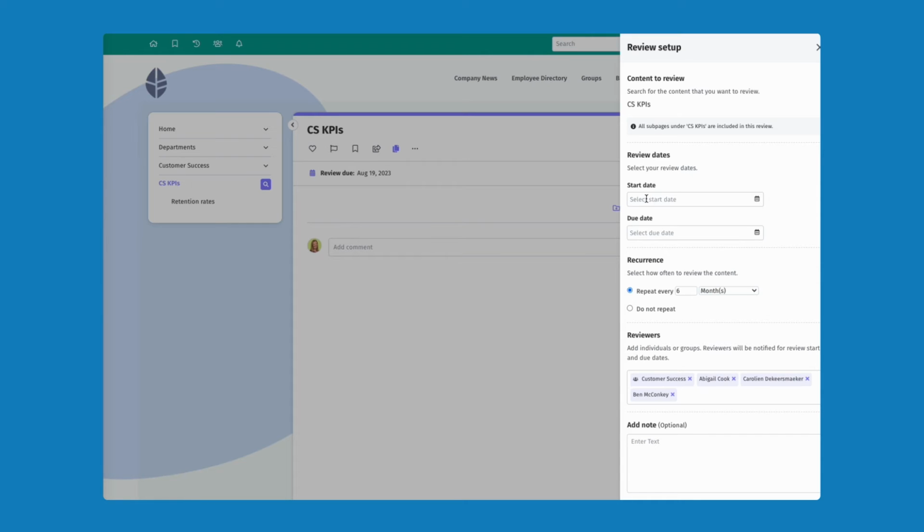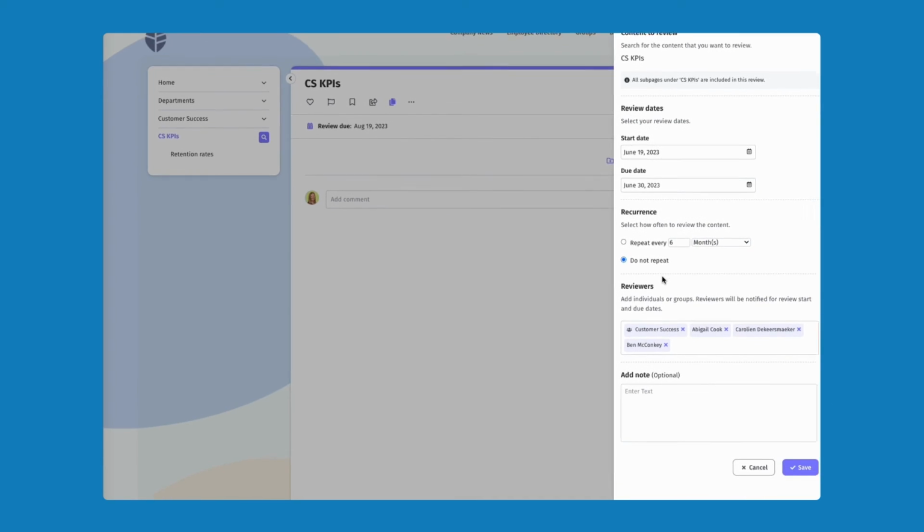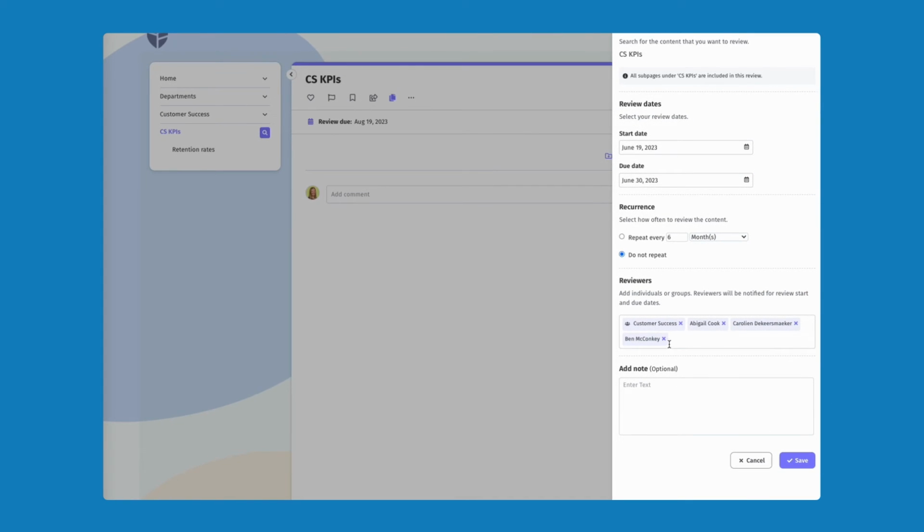And now, for this specific area, I can set up my own date range. If I want that review to have a sooner due date, I can select the same start date, but I can say, you know what, we really need this reviewed by the end of June. And for this one, I can say it doesn't need to be repeated. This is just a point in time type of review that I need here.